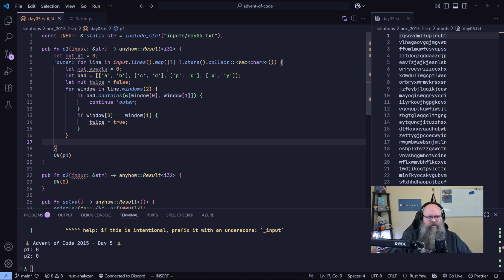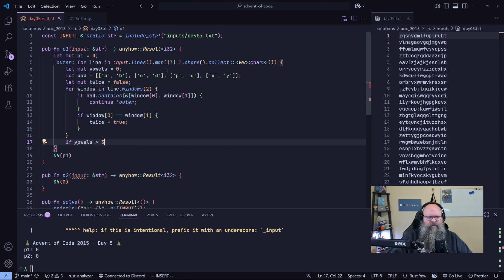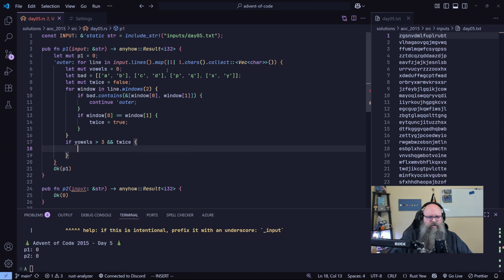So after we've gone through it, we can say if vowels greater than 3 and twice, P1 is incremented. Okay, so now we just got to figure out the vowels thing.